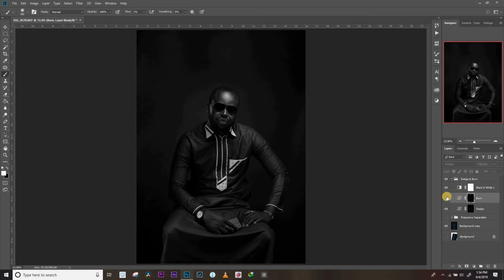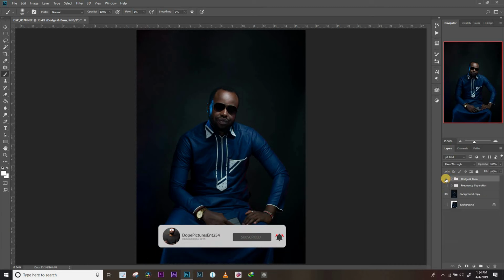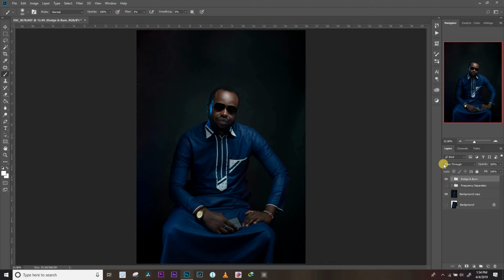Our before and after. Let me turn off the black and white layer. Before and after. Let's turn on the frequency separation layer. Before and after.